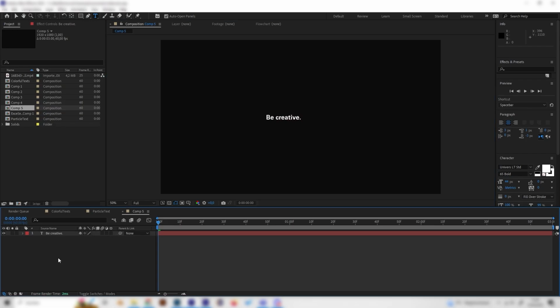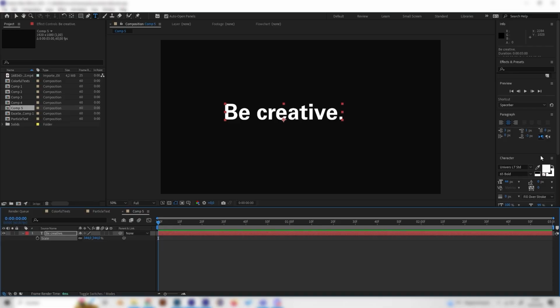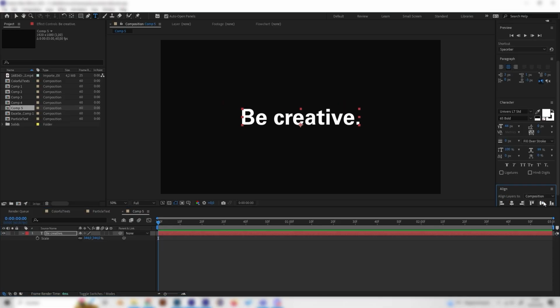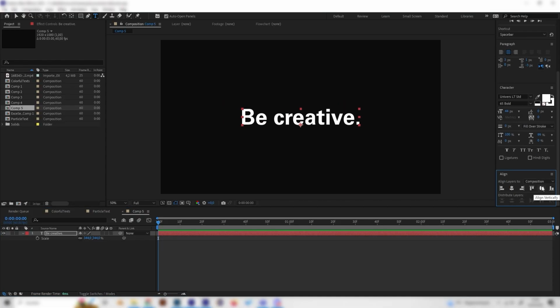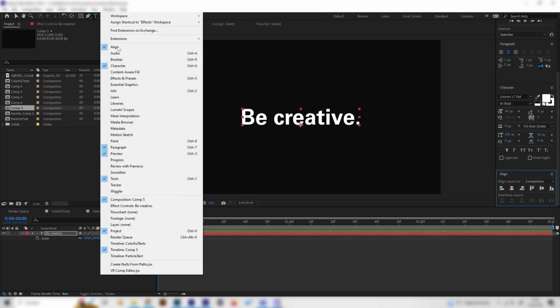First of all, let's scale this up by pressing S on the keyboard to access the scale settings. And let's also align it to the center with the align tab down here. So just align it vertically and horizontally. If you can't see this tab, just make sure it's checked in the window settings, just like this.